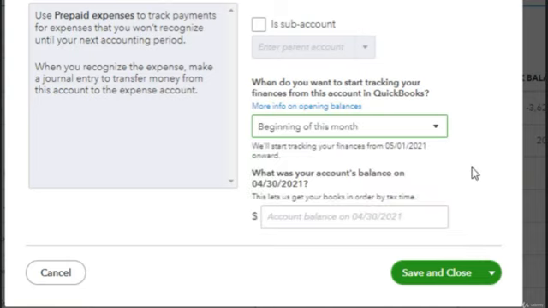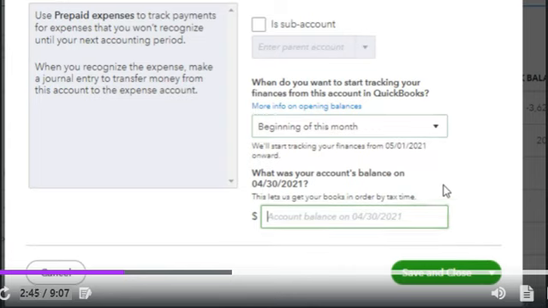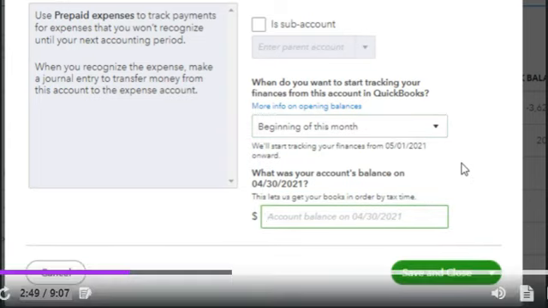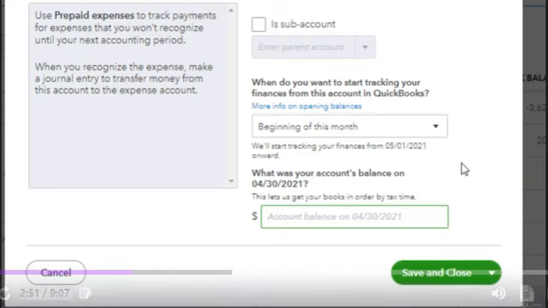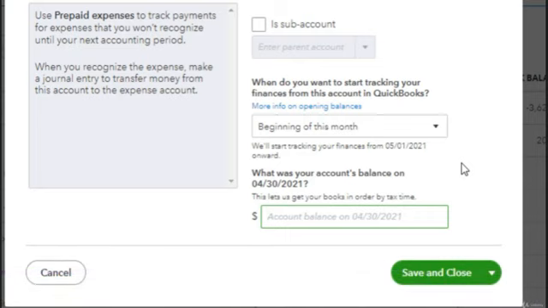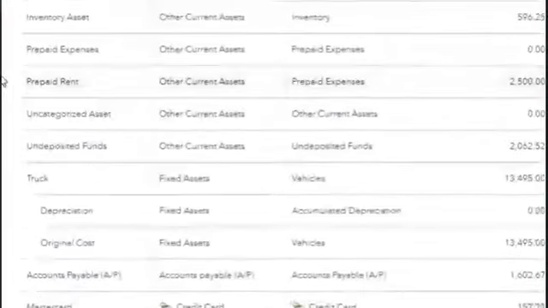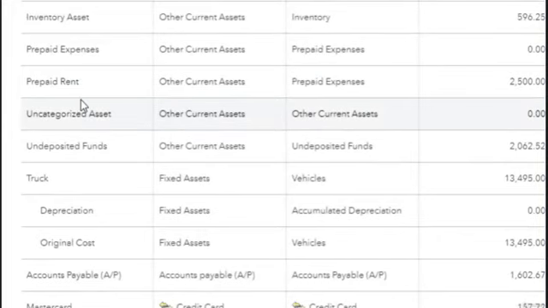So we'll select that, and then you put the balance that you need that account to start with. So you would have that information already. In this case, we're going to prepay our rent in the tune of, let's say, $2,500. And so now we can save and close it. And we can see here that the prepaid rent account has been added for us.